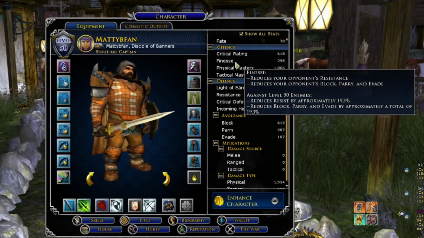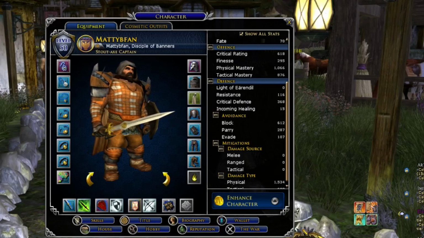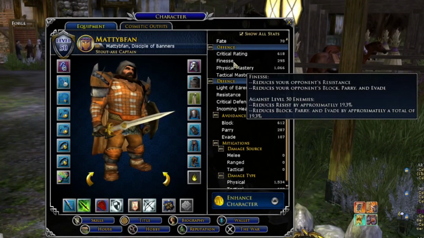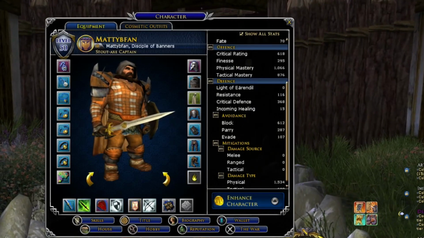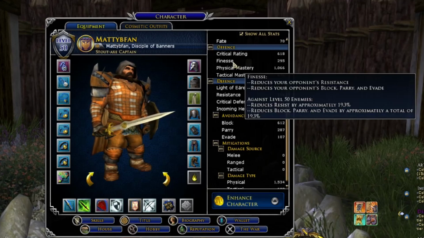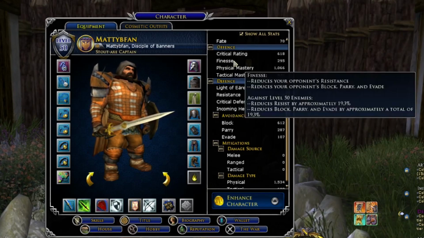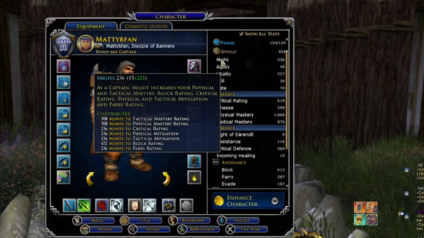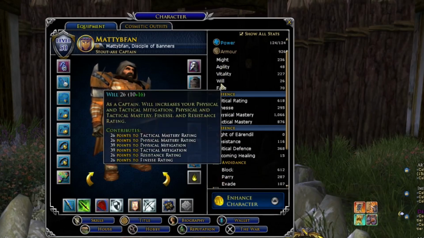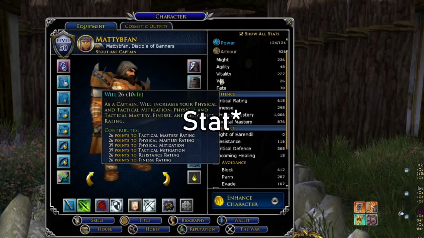Finesse reduces your opponent's resistance, and it reduces your opponent's ability to block, parry, and evade. Sometimes this is good, sometimes it isn't. I know in some endgame metas it is very important, and sometimes it's not. This will often come as you get more of the trait you're looking for.